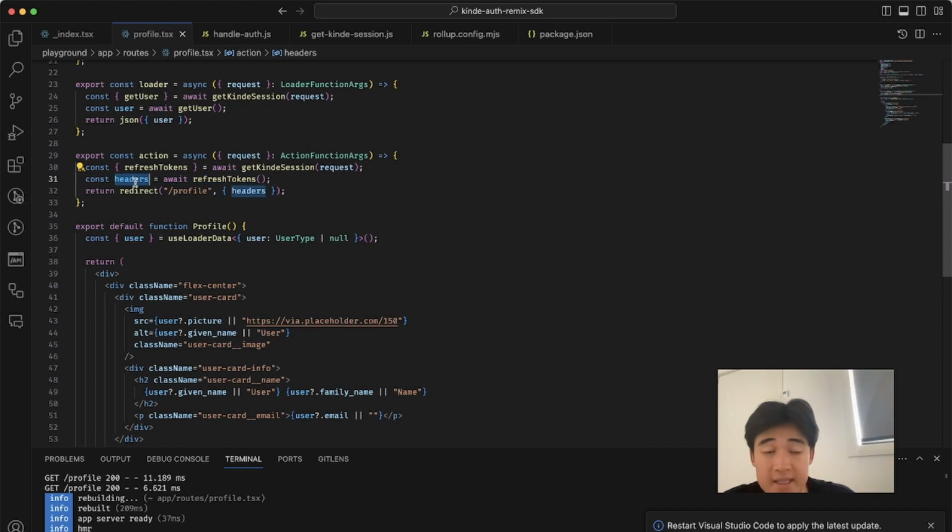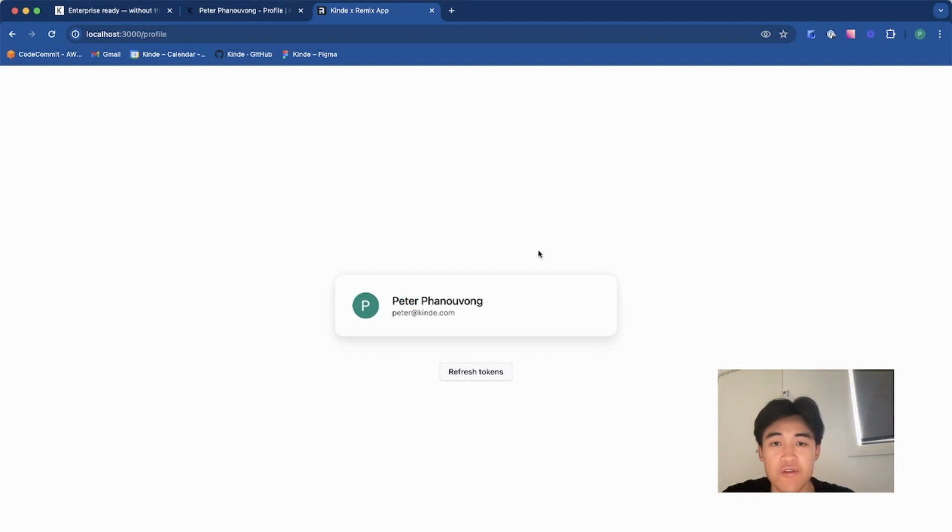And in these headers contains the information about which cookies need to be updated so that it updates the session to have the most up-to-date Kinde data. Cool. And I'm just redirecting back to the same page, passing through those headers, which then updates the cookies. Cool. So hopefully that made sense. That's how we can get the most up-to-date Kinde data and pull it into our app.